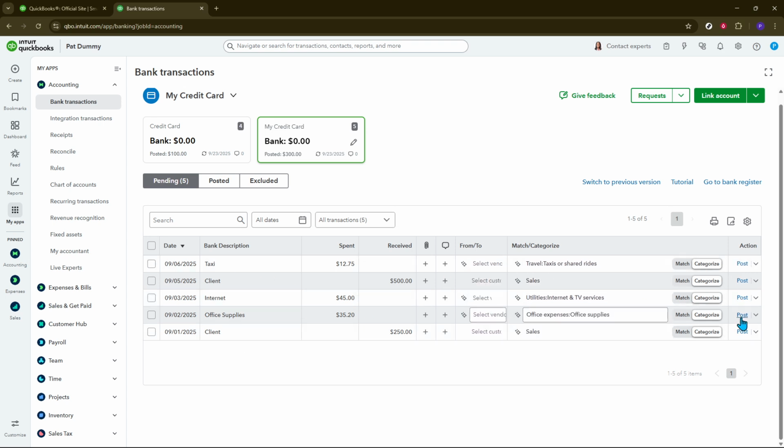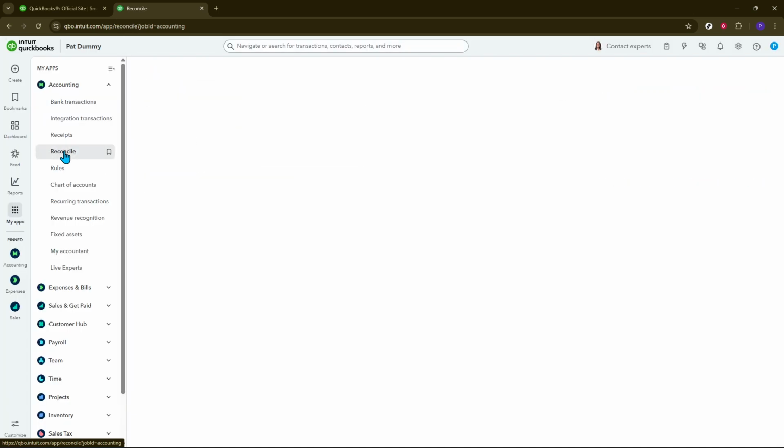accounted for. Reconciliation is another area worth reviewing. Go to Accounting and then Reconcile, then check whether your last reconciliation matches your bank statement. If something's off, you'll need to review the reconciliation report thoroughly to pinpoint any errors.